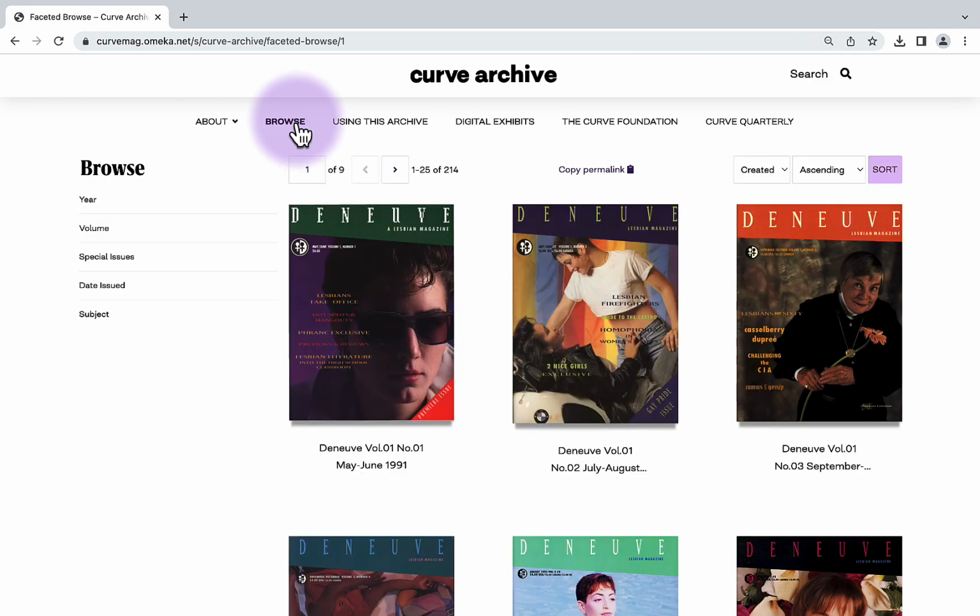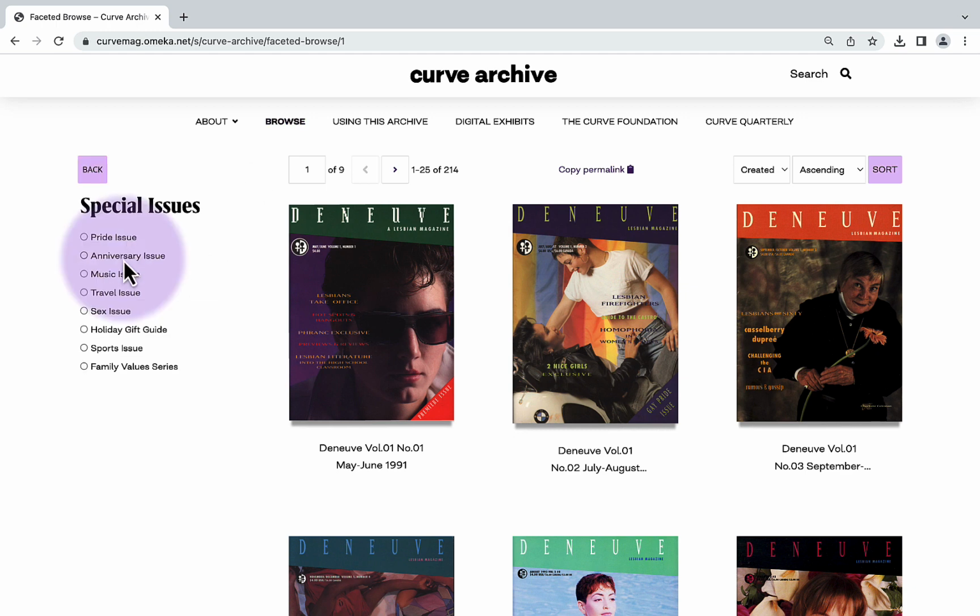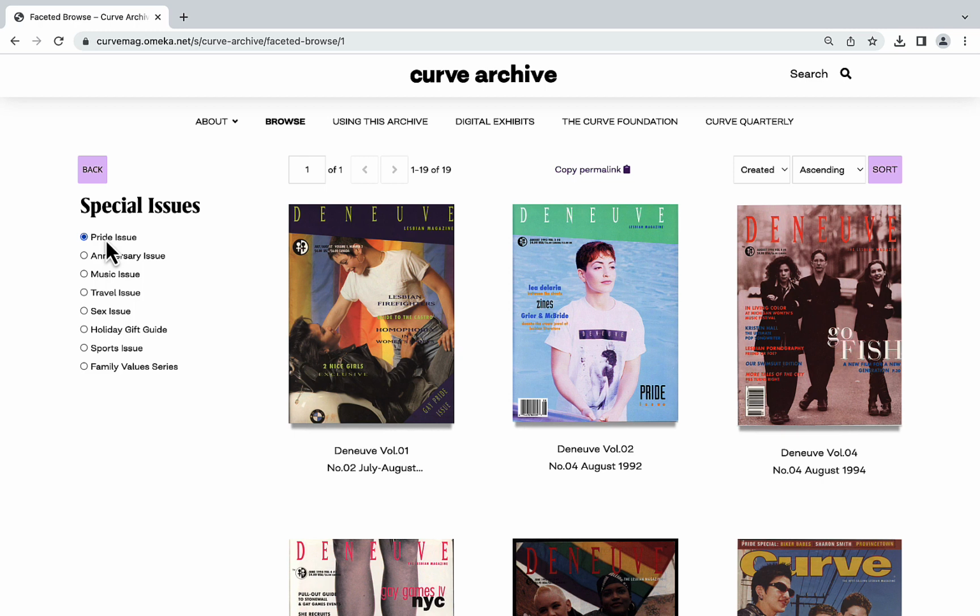Next, we're going to learn about how to search by browsing. You can search by special issues. This will show you Pride issues, anniversary issues, music issues, etc. As you can see, here are all of the Pride issues.